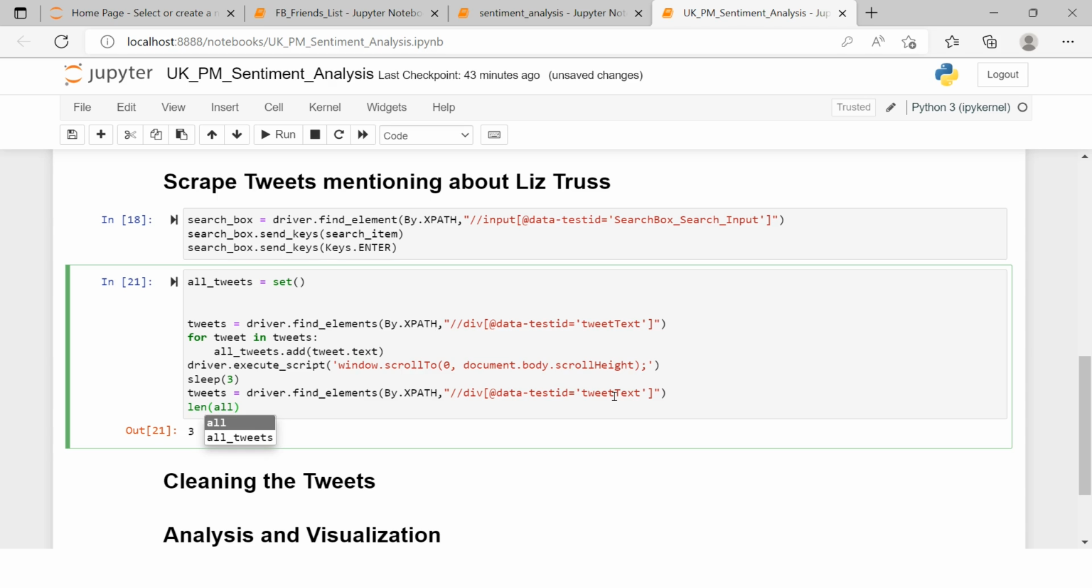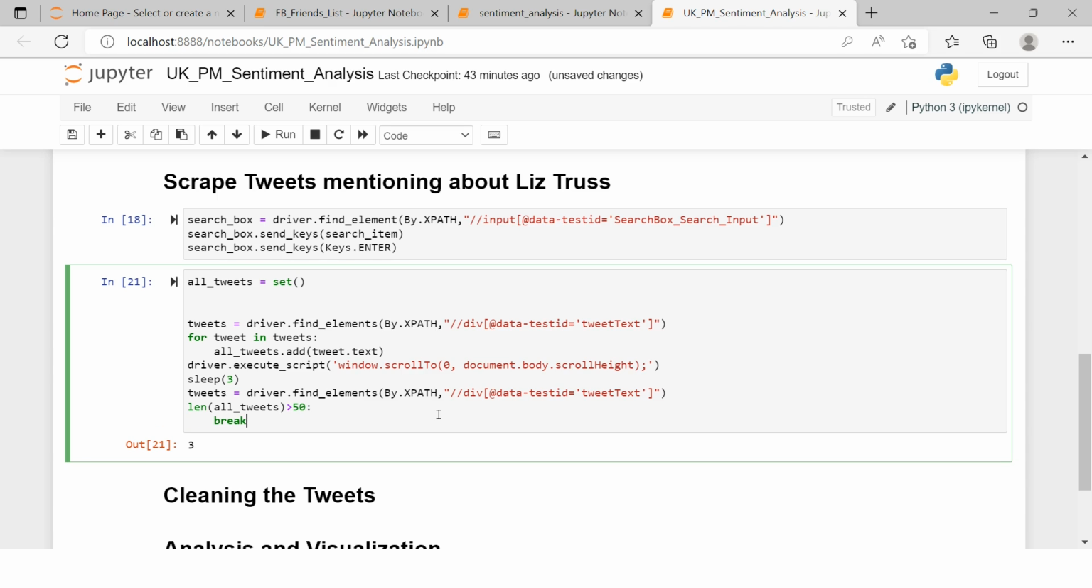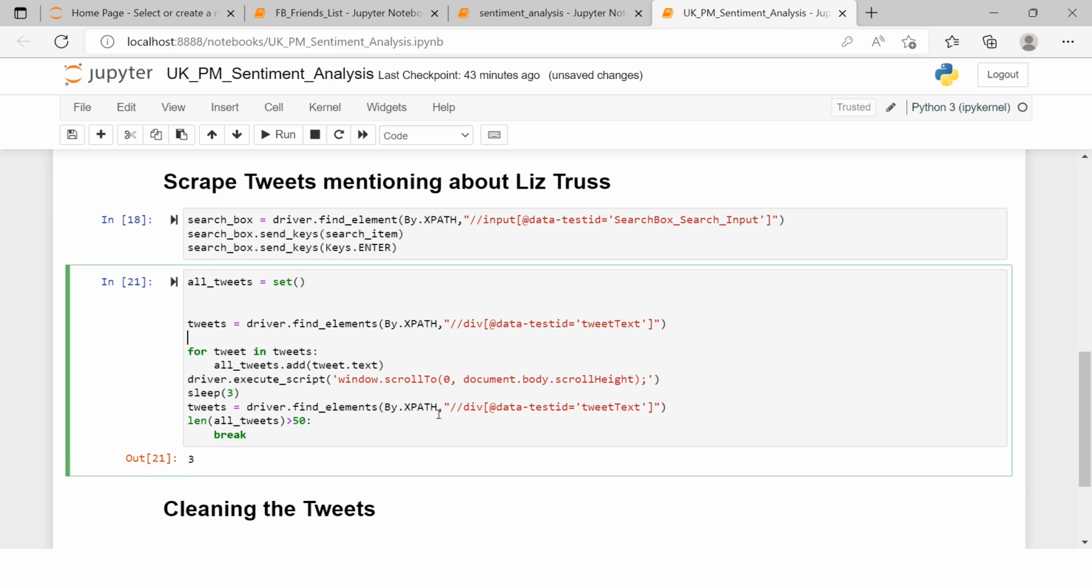All tweets, I'm just going to say all tweets. Please avoid this airplane noise, and I will only fetch 50 tweets. If the moment it exceeds 50, I would like it to break. For this, I would need to run a while loop, while true.